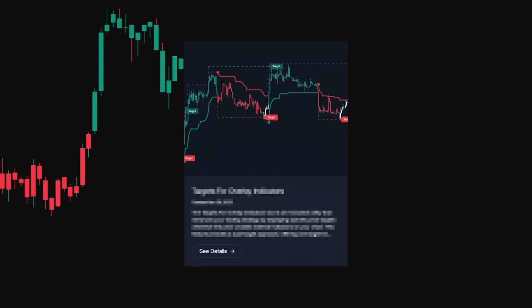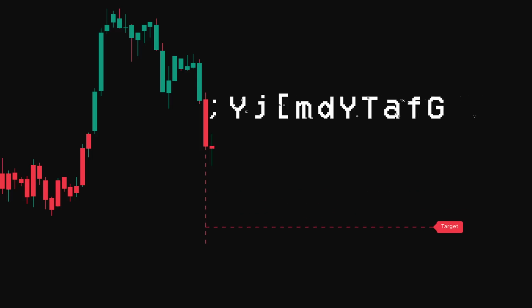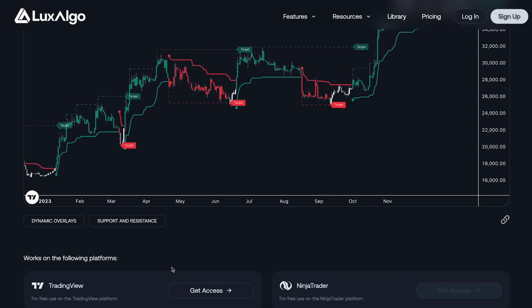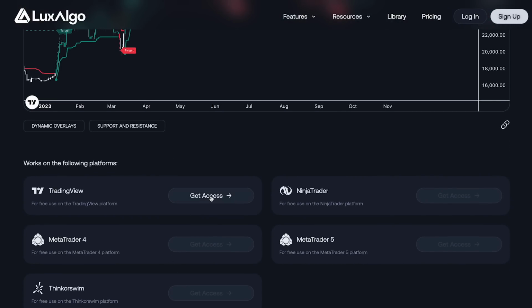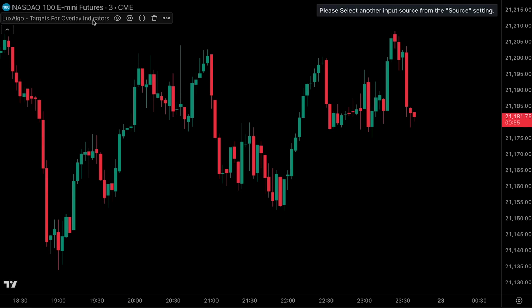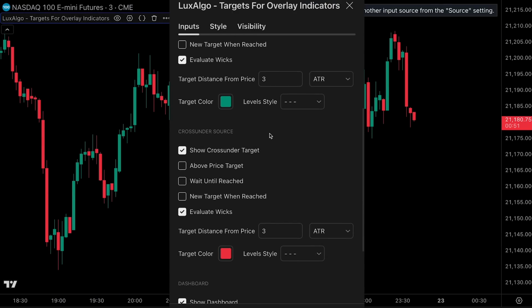The indicator we're sharing uses ATR to dynamically calculate your targets for each setup to match market volatility, ensuring your levels are always relevant. The indicator is called Targets for Overlays, but don't be surprised if nothing shows up right away when you first add it to your chart. That's because this tool isn't standalone. It needs a secondary indicator to base its targets on.